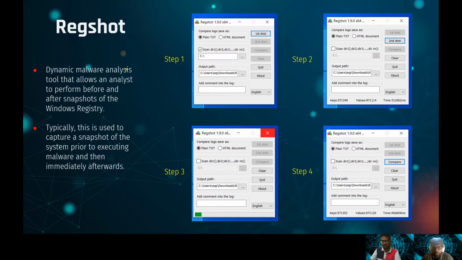What is Regshot? Regshot is a dynamic malware analysis tool that allows an analyst to perform before and after snapshots of the Windows registry. Typically, this is used to capture a snapshot of a system prior to executing malware and immediately afterwards. So let's see how the Regshot application works. It includes 4 steps, as simple as 4 steps only.